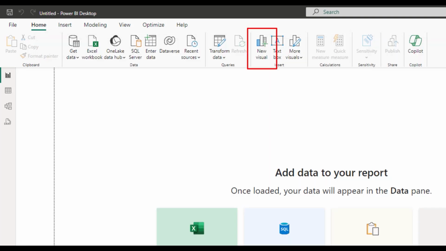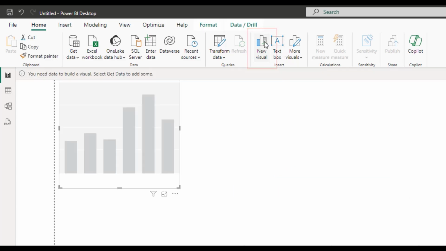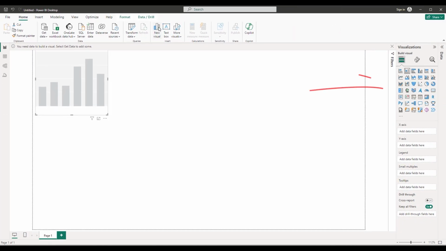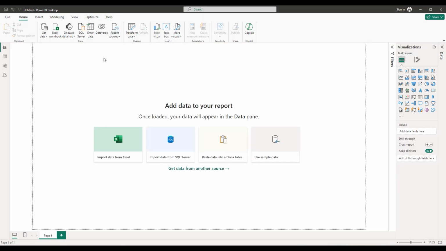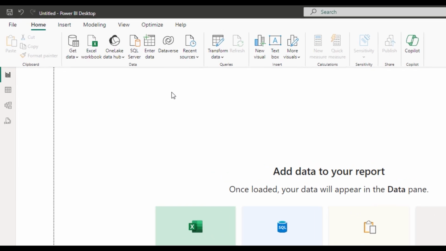The new visual option in the Home tab allows you to add a new visualization to your report canvas. You can also add a new visual from a list of available visualizations as shown on the right side. We will cover visualizations in detail later in this masterclass. For the time being, I will simply delete this. Just click on the visualization and delete it by pressing the delete button on your keyboard. There are other options as well in this tab, which I will cover when we reach that stage.